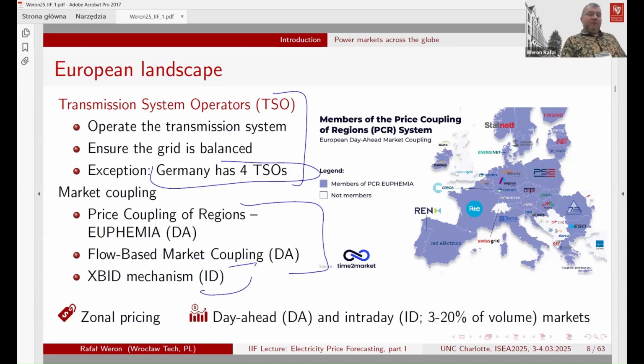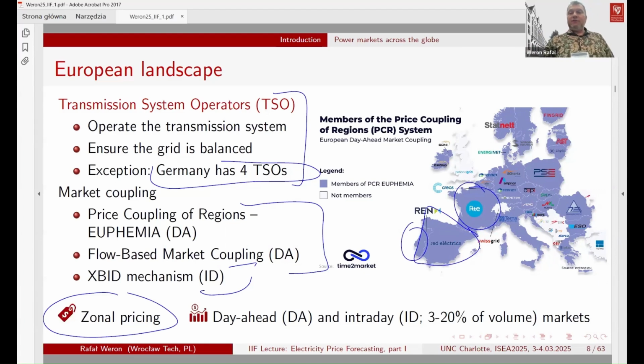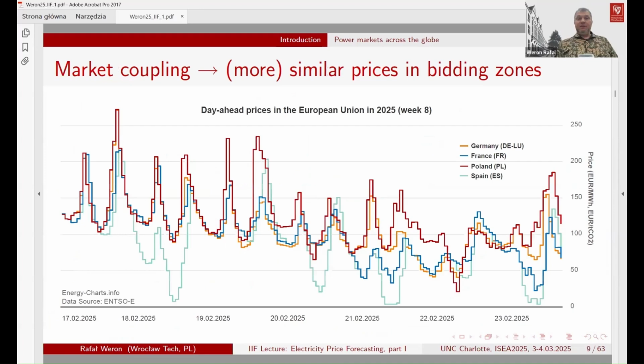And as I said, we have in Europe primarily zonal pricing with zones which can be whole countries like here, Spain, Portugal, France, Germany, Poland. And the day-ahead market still has a very large dominant share, but the intraday market is really picking up volume. And in some countries, for instance Germany, it has reached 20% of the volume. So really a large share of the market is traded in intraday markets.